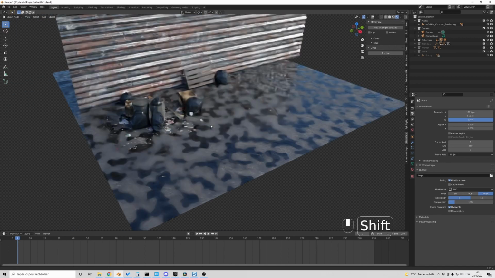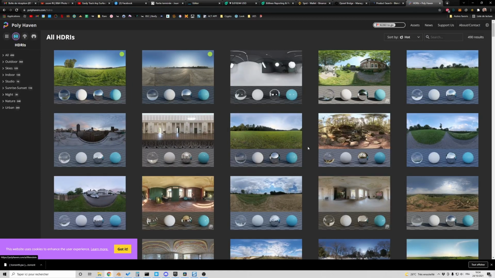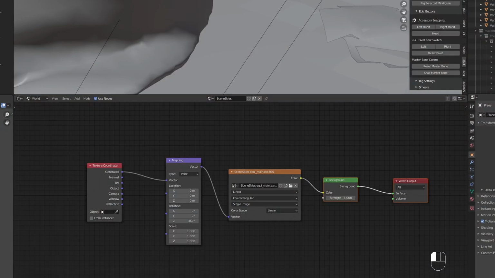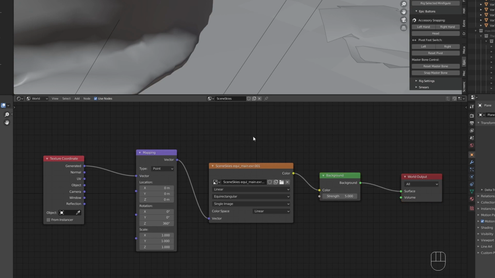Of course, you can use any free HDRIs you have on polyhaven.com, for example. And here how you could integrate this HDRI. You go in shading, you select world, and here are the nodes you could use. A texture coordinate, a mapping node, your HDRI that you plug to the background.